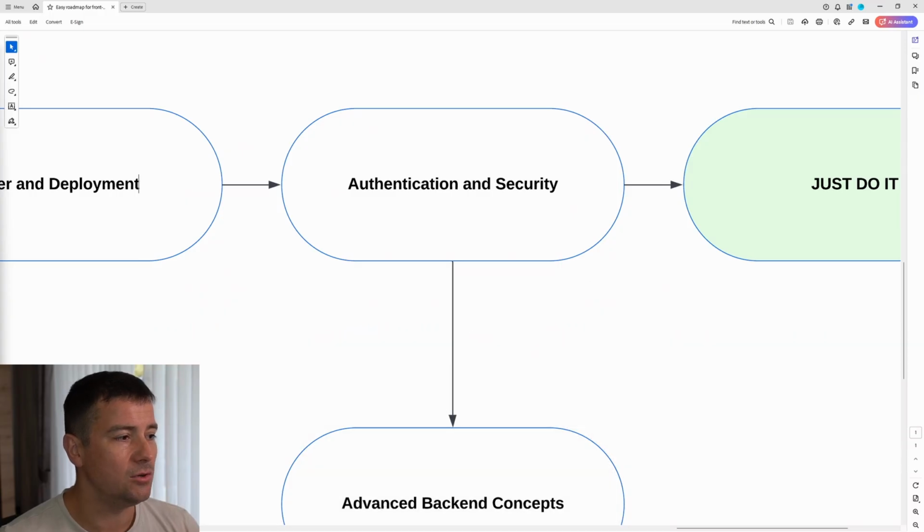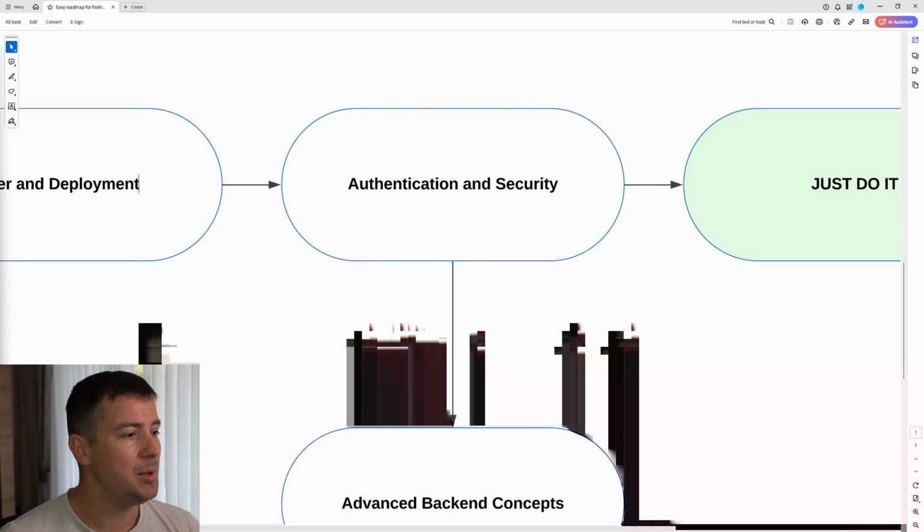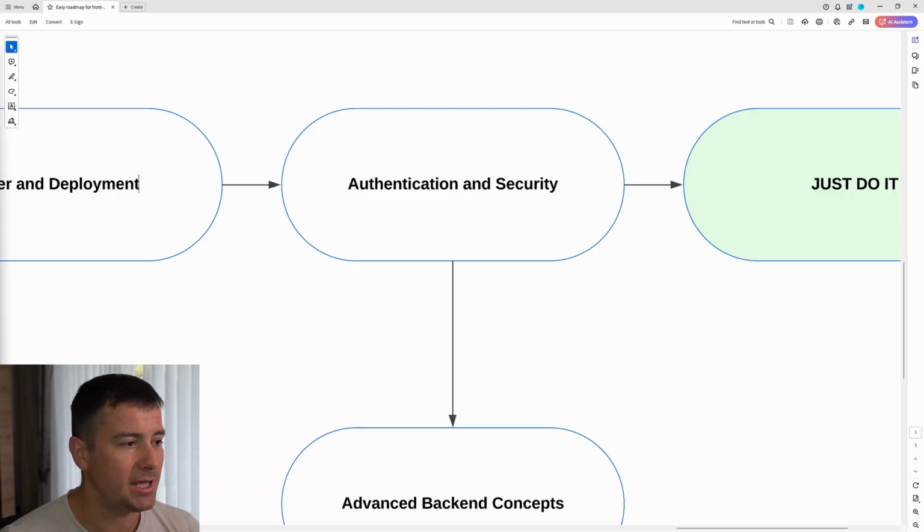Learn how to implement user authentication and authorization. Understand session management and cookies. For web security basics, you should learn about the common security threats like SQL injections, XSS, cross-site scripting, and CSRF, cross-site request forgery. These are extremely powerful. Implement best practices for securing web applications such as HTTPS, data validation, and of course, password hashing.